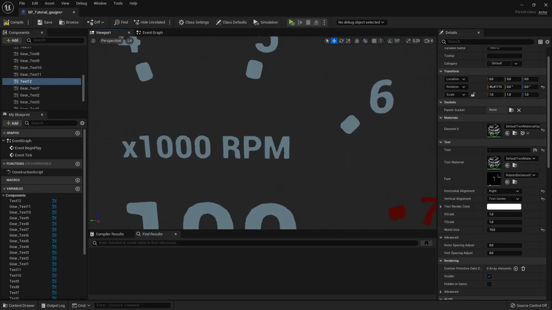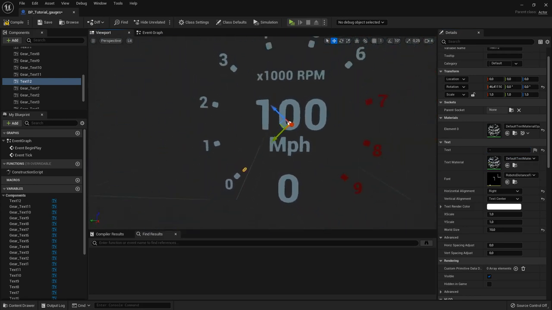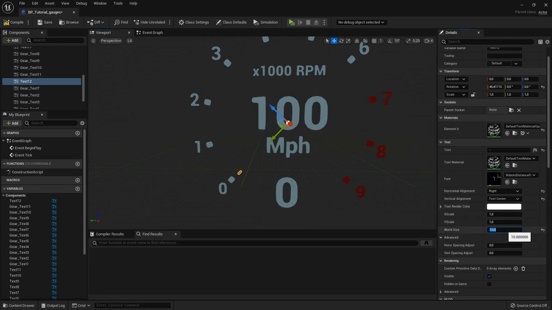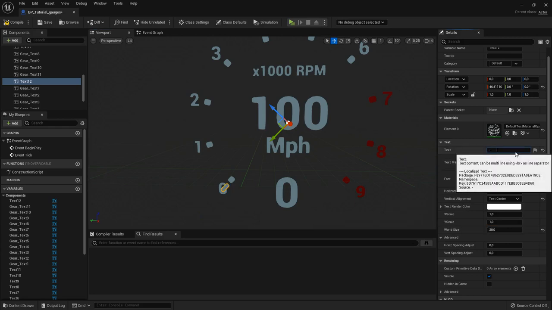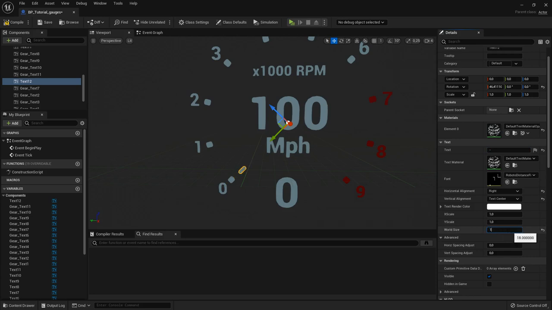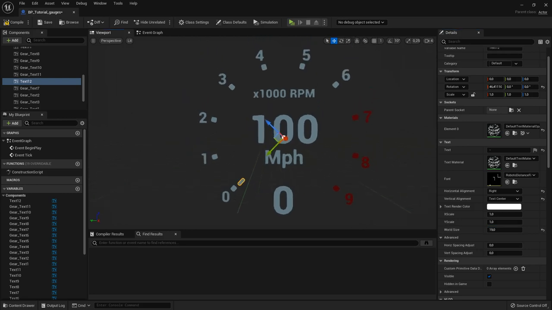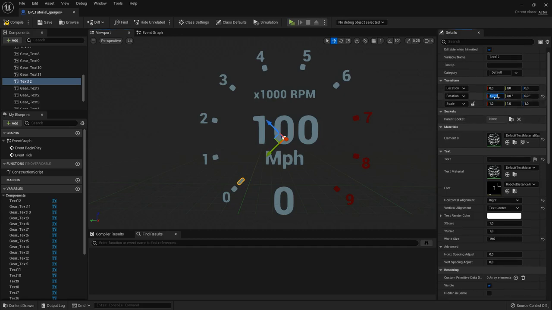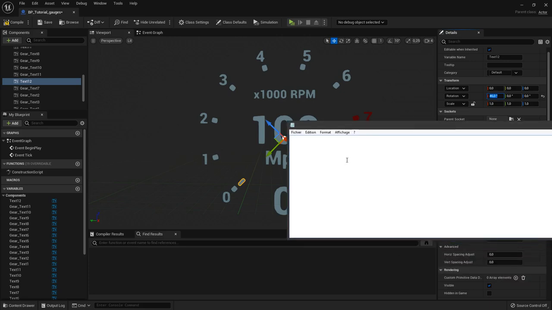Yeah, sorry about that. I don't like the arrow. All right, I think we got it. So rotation here, let's say 45 for zero, or actually 46 for zero. Let's open up Notepad. 46 for zero. Sorry, 46.